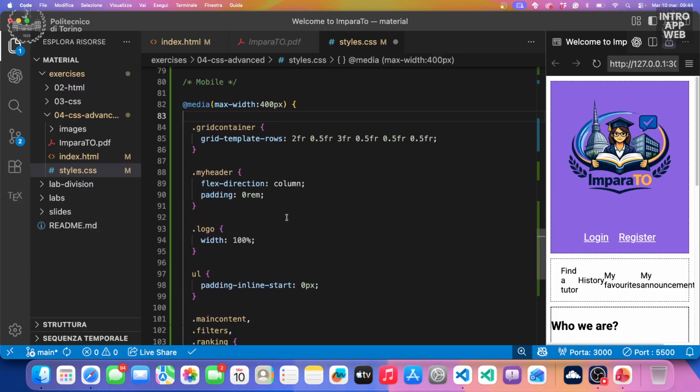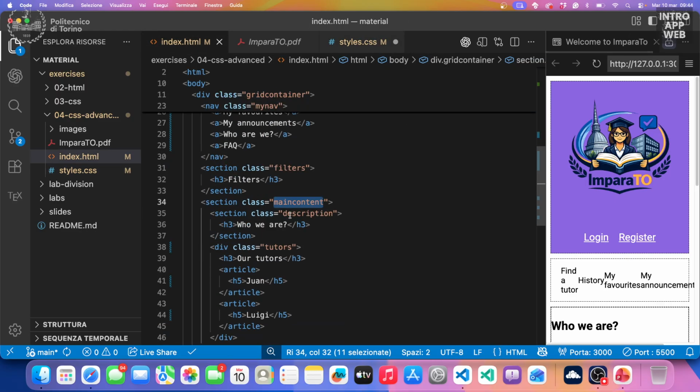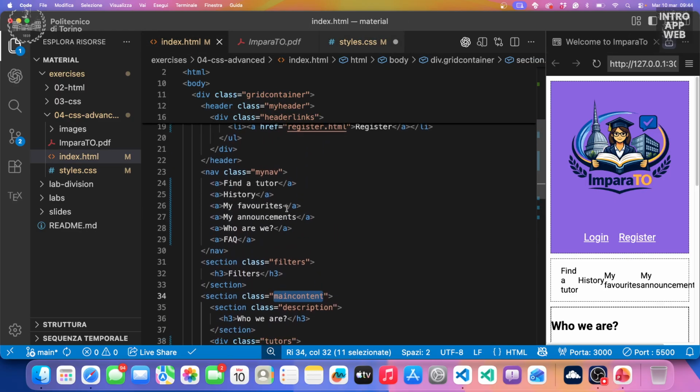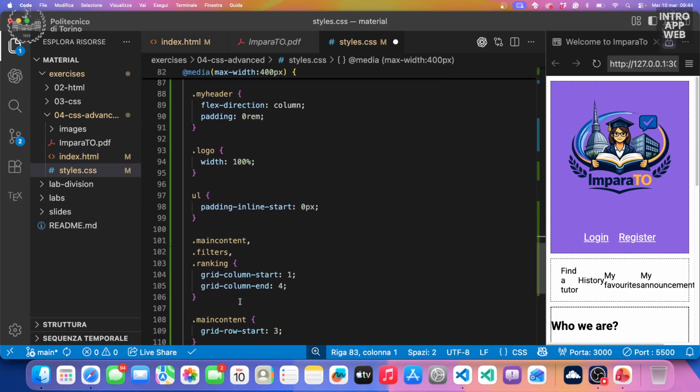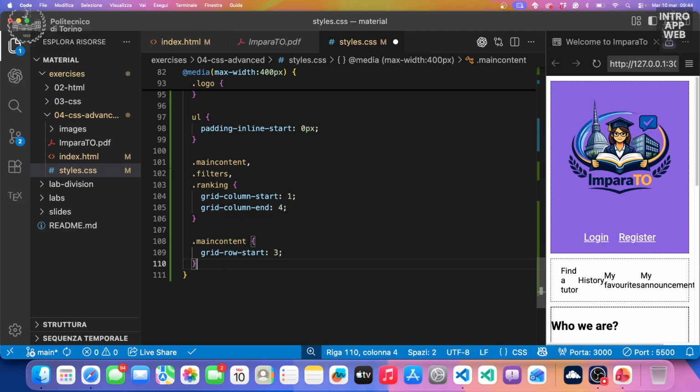Okay, so how do I apply that? It will be applied to these ones, right? To my nav. And not to the elements, but to the container, right?